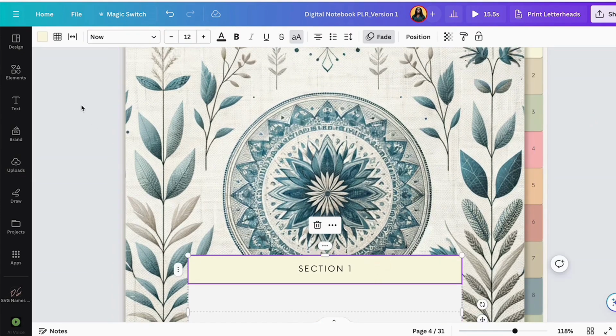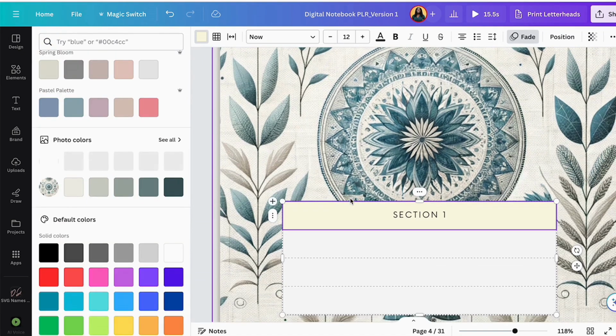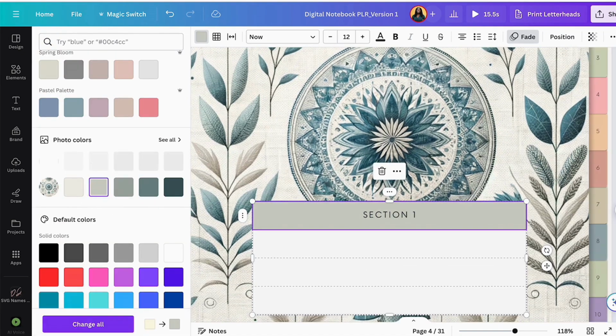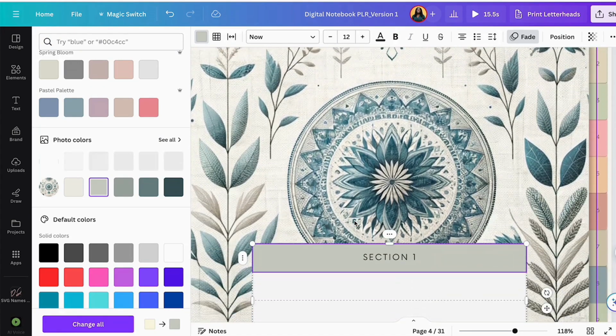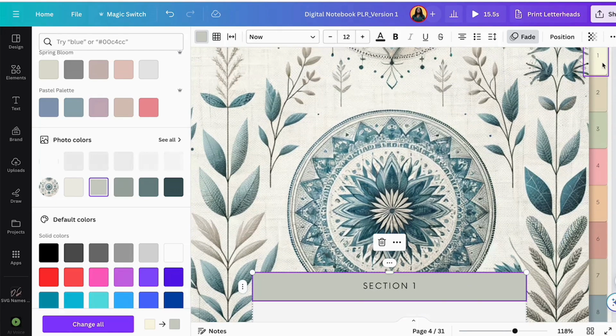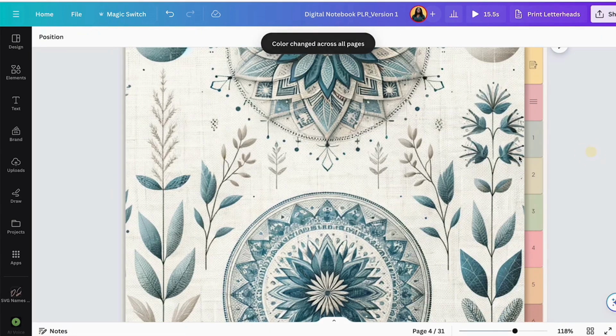So we're going to go here to color area and the image is right here. So let's say we wanted it to be gray, and it's going to say change all. And that's because it's trying to change it here and it's trying to change the tab. So I would say yes. Once you do that, you can see it changes it here and it changes the tab. That way you don't have to change it twice.